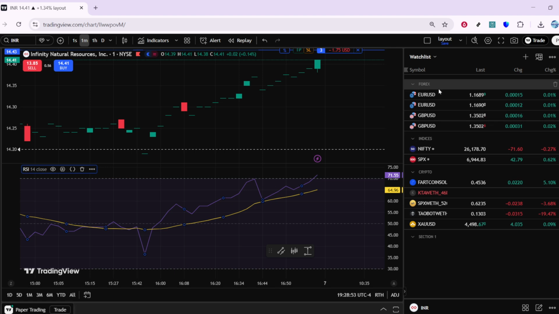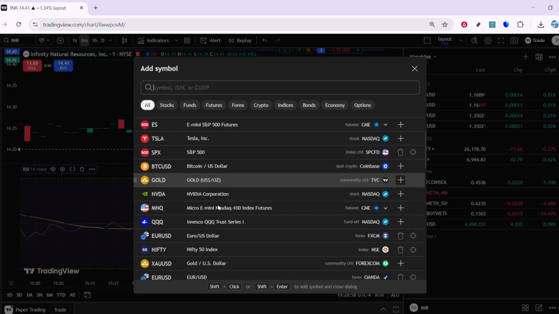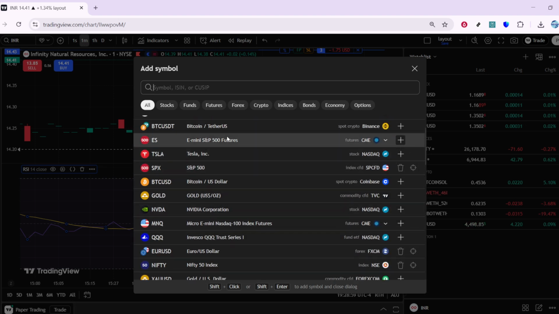Next, at the very top of the Watchlist panel, click the plus icon. This is the control for creating a brand new list rather than adding more symbols to an existing one. It's especially helpful if you like to keep separate lists for different strategies, sectors, or time horizons.